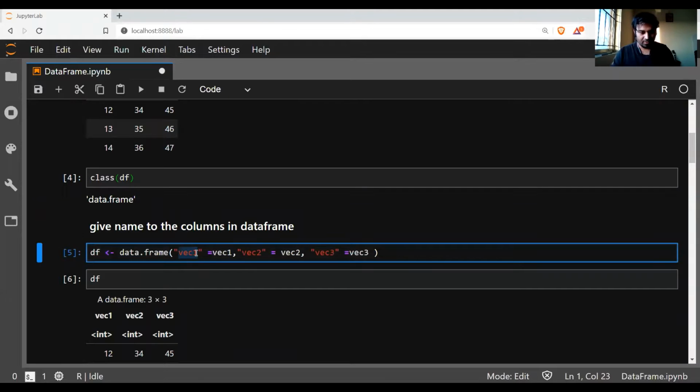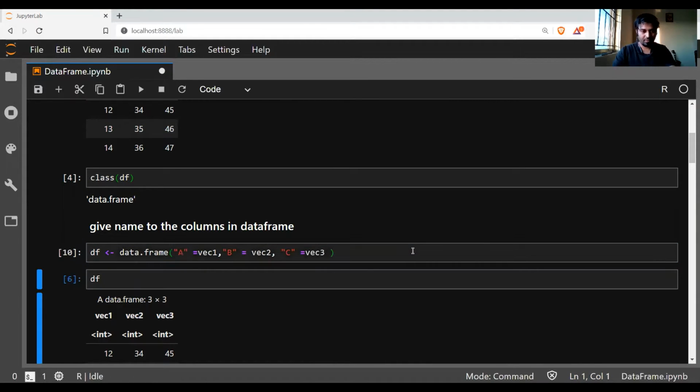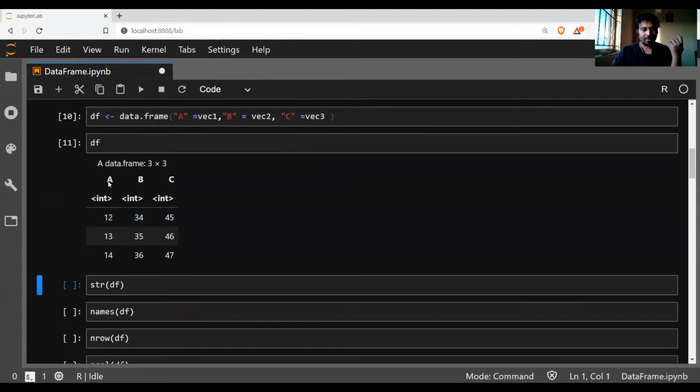Let's change the name, because this was the same name that we had given previously. Now if I run this, you can see the name has been changed.